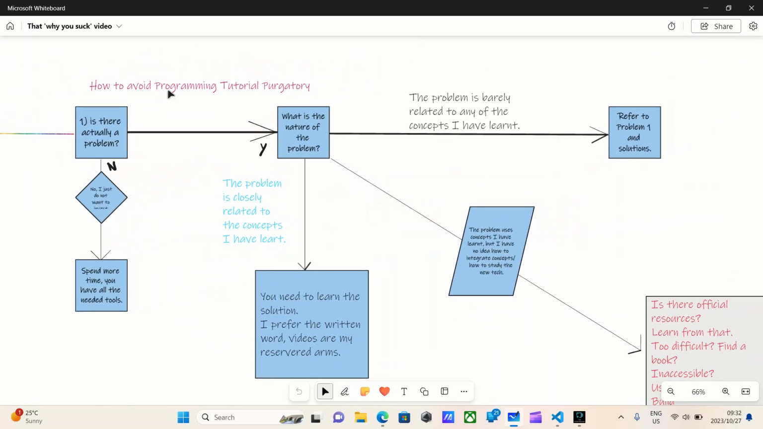Aptly named, How to Avoid Programming Tutorial Purgatory. Step 1. Is there actually a problem? No, I just do not want to invest the time.